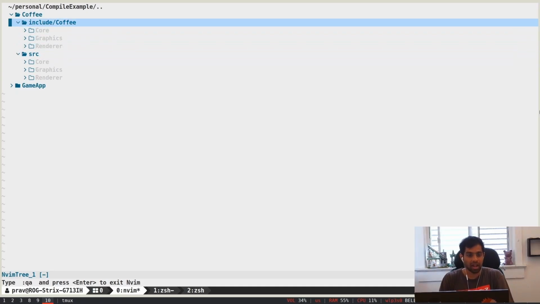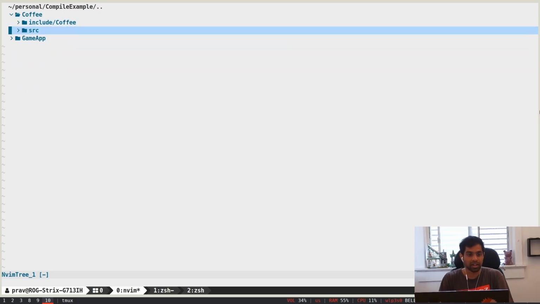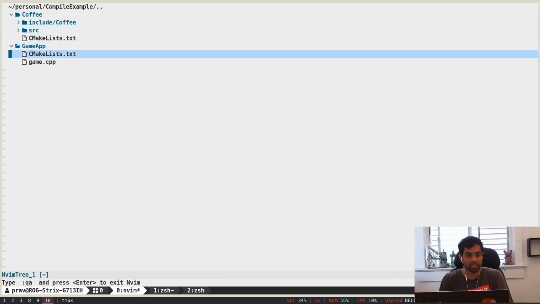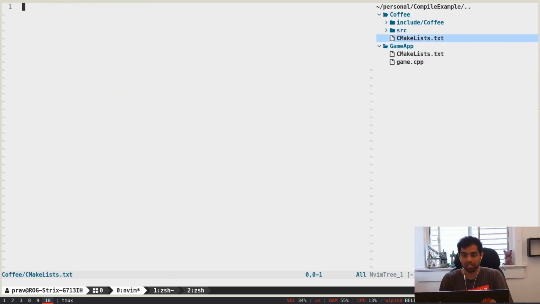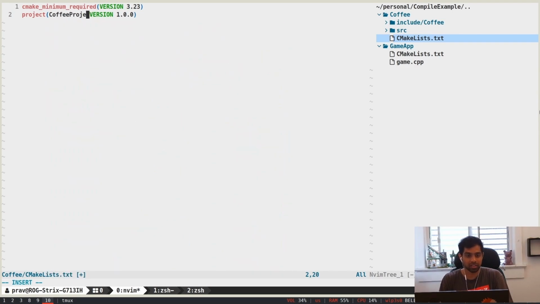So we've got the include files and the source files, and now I'm going to create the CMakeLists file here, CMakeLists.txt, and I'm going to copy everything that's here into this file regarding the project information, except it's not called the game app, it's called Coffee. You can name it whatever you want: Coffee project, Coffee engine. Now I'm going to add a subdirectory and put in the source folder here.